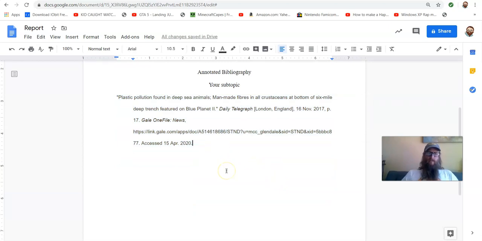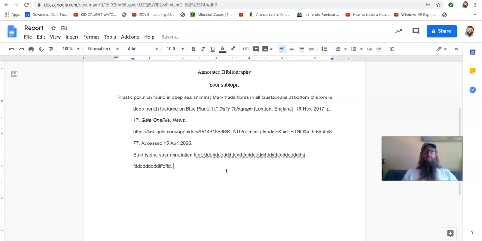From here, hit Enter and then Tab. Start typing your annotation here, right? So it's going to go blah, blah, blah. And you want it all to line up just like that. That's exactly how it's supposed to look.